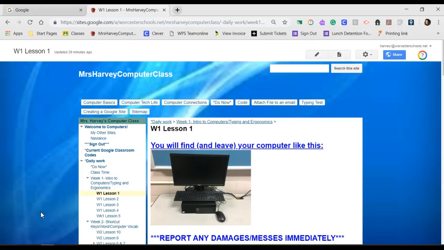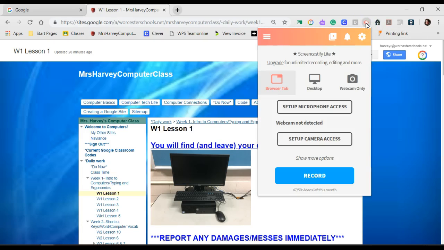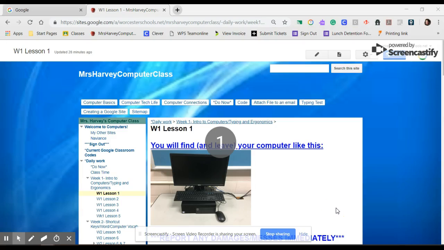In order to use the Screencastify, we're going to go up to the extension and click on it, making sure that you are signed into your Google account first. You're going to click on Desktop and hit Record. 3, 2, 1. And you'll be able to record what you're doing on your screen.